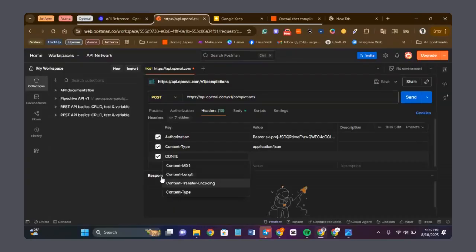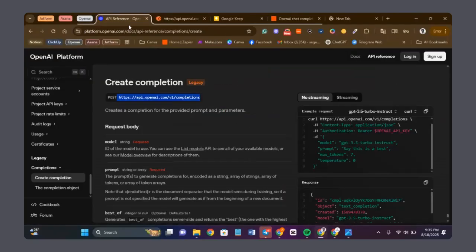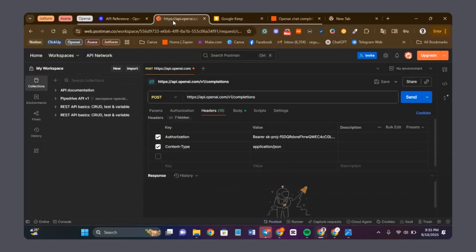The next thing is to get the bearer. How do they do the authorization? You can see that we have authorization, then we have Bearer, space, OpenAI API key. So you just do that. I put my API key. Just get your API key from your OpenAI account and paste it here, and that's it. And if you check the body, you see that we have the name of the model.